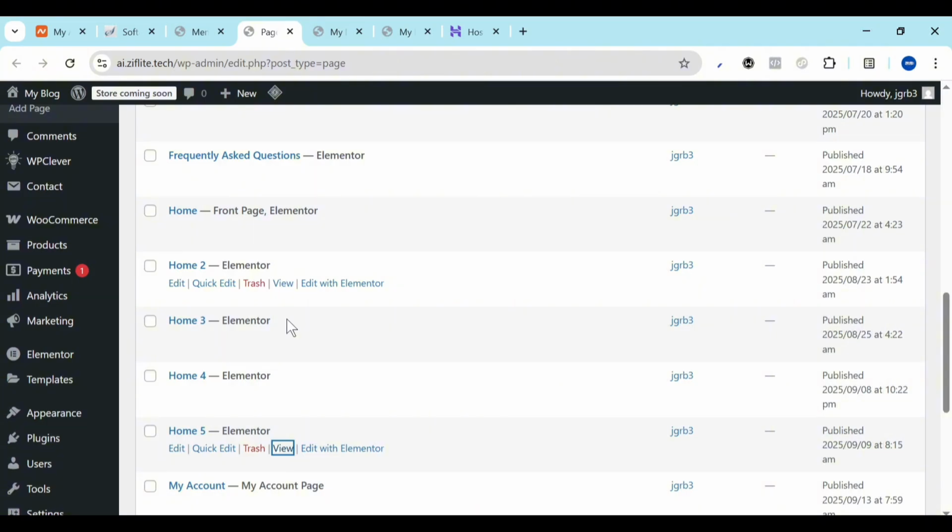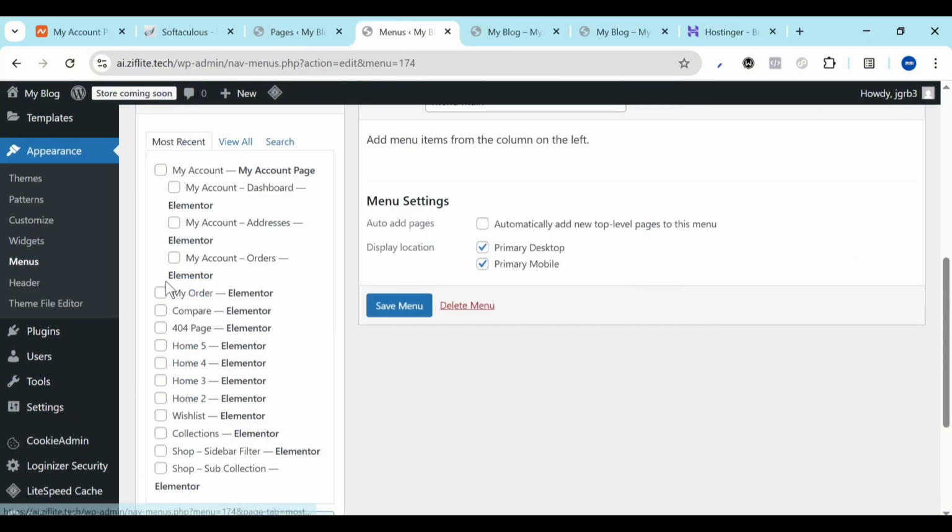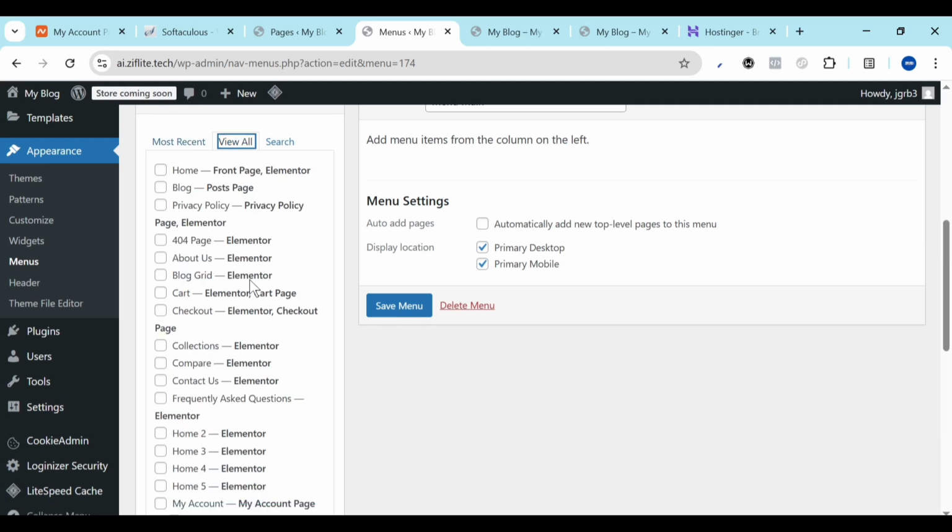So back to our menus here. Now you have all the recent pages. We have all pages, right? So view all. So these are pages. So what I want to do is I'm going to click on this home, which says front page, which is also a home 1. Okay, then let's say if you make your home to your front page, it's going to appear like this. But I'm going to show you how you can make any of those your front page.